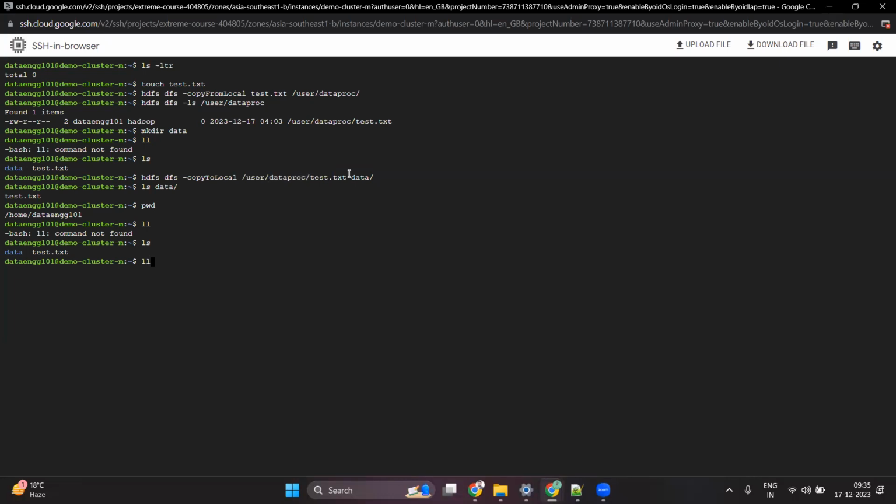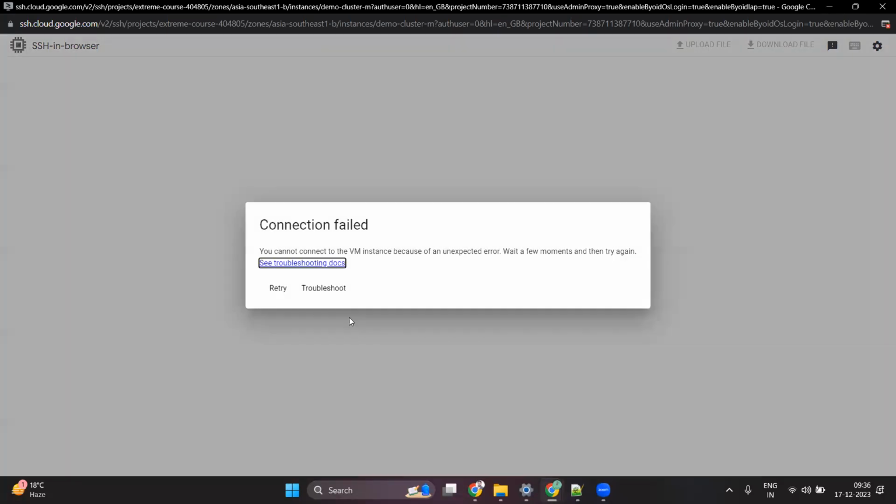Now let's delete this file from HDFS. There is a command called rm, hdfs dfs -rm. You have to give the path.